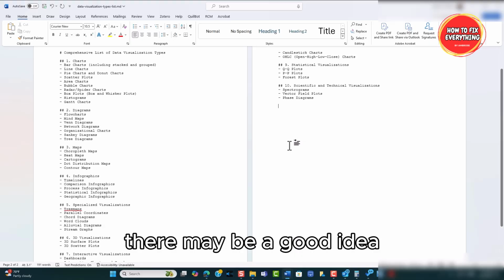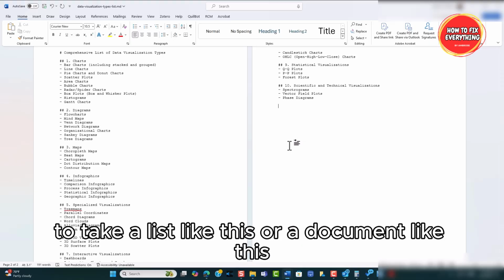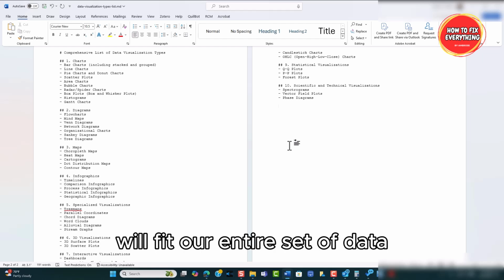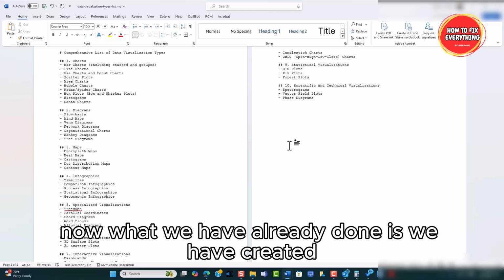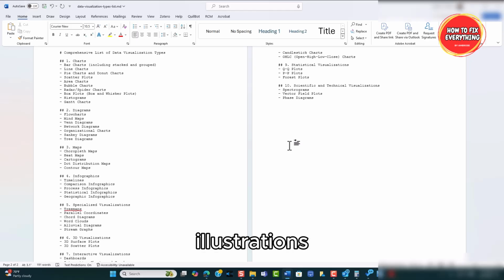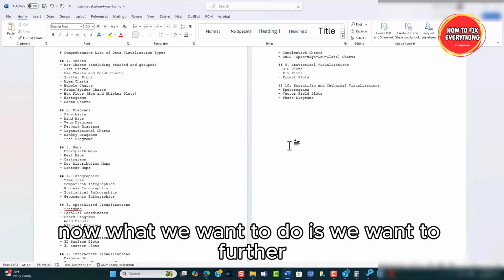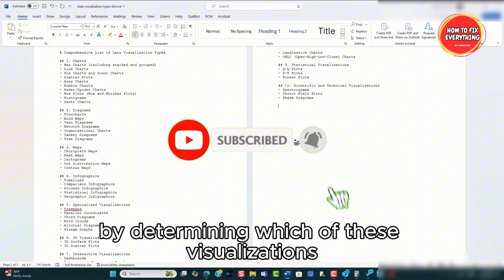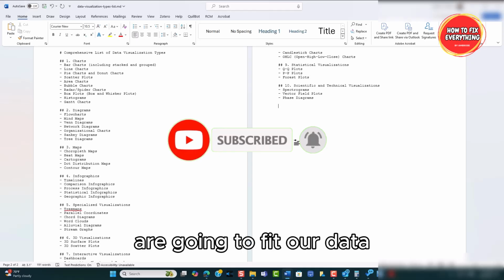That may be a good idea to take a list like this or a document like this and then to ask Claude which of these visualizations will fit our entire set of data. Now, what we have already done is we have created illustrations. Now what we want to do is further build out our content by determining which of these visualizations are going to fit our data.